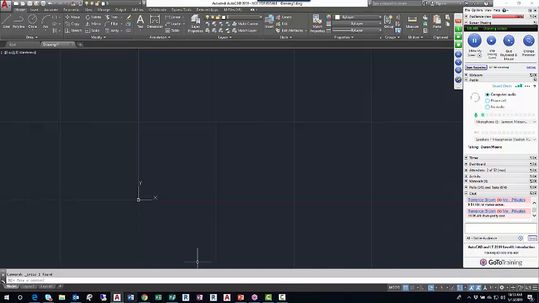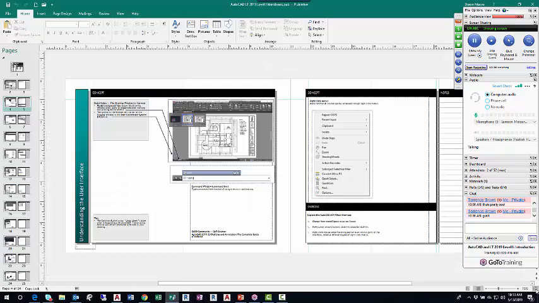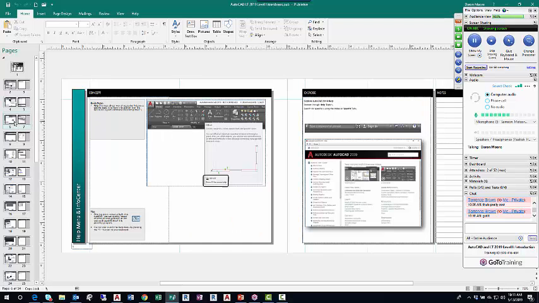Pardon me. All right. Questions on the AutoCAD interface at all? Questions at all? Cool. All right, flipping the page, going on to page 6 and page 7.